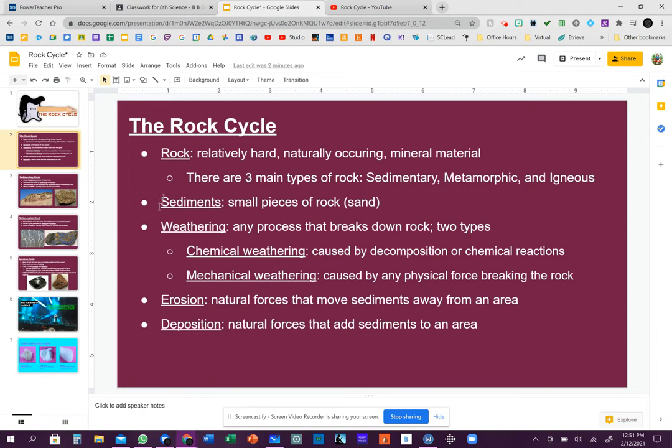All right. The next thing we need to talk about is sediments. Sediments are small pieces of rock. So if you think about sand or really small pebbles, things like that, or sometimes even small pieces of shell, those are sediments. Okay. Weathering is any process that breaks down rock. And there are two types of weathering. There can be chemical weathering and mechanical weathering.